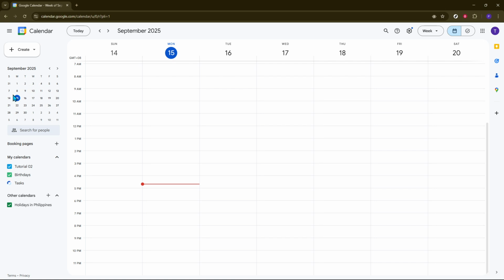On the left side of your screen, you'll notice a mini calendar, which is a great tool for quick navigation through different dates. Below that, you will find the My Calendars and Other Calendars lists. The My Calendars section shows you the calendars you've created or subscribed to, and Other Calendars allows you to add calendars from friends, family, or public sources.